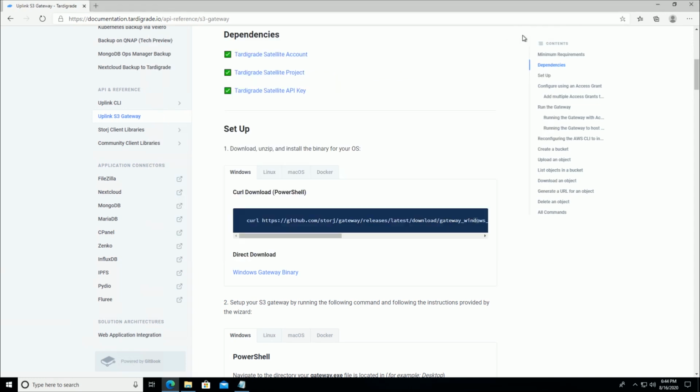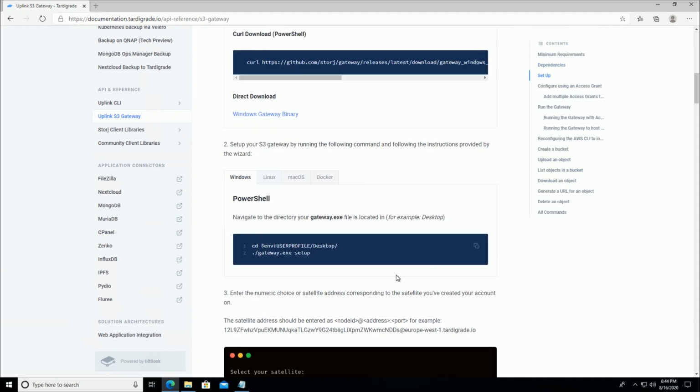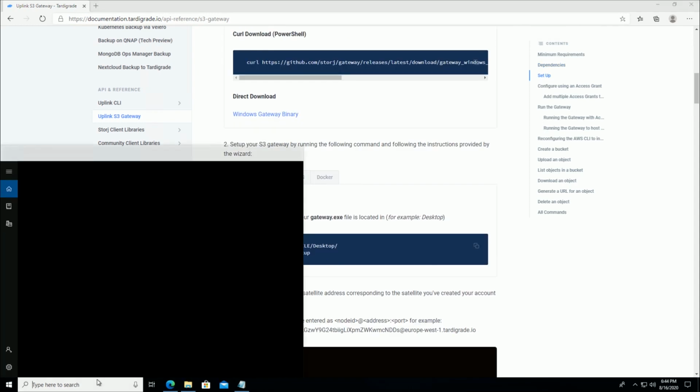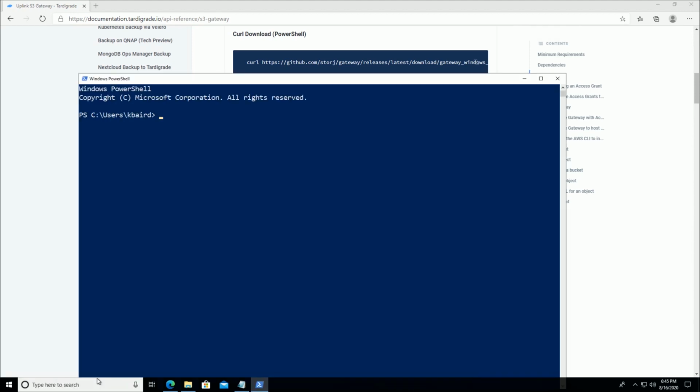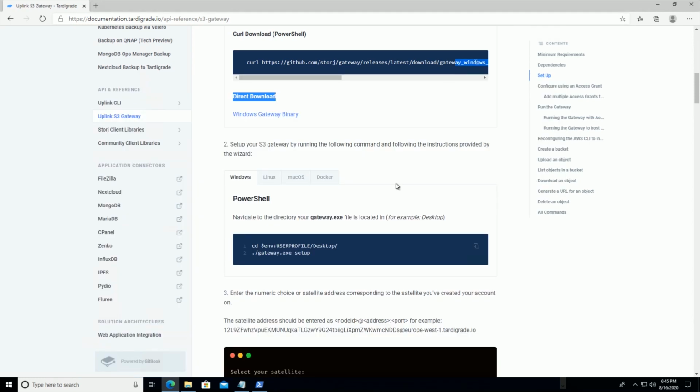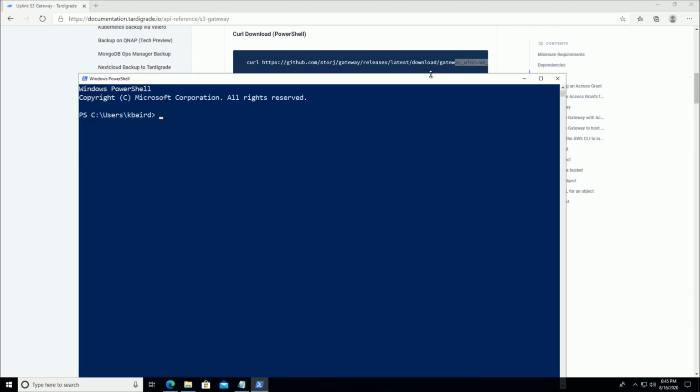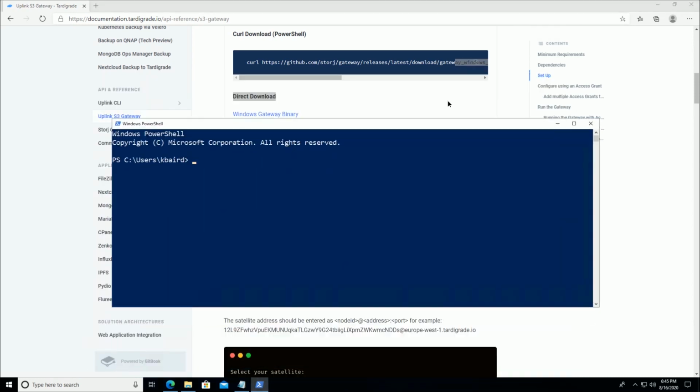So let's go back to our documentation. I've already downloaded the gateway binary, so I'm going to move down here to the gateway setup. I'm going to open up PowerShell, and I'm going to shrink that a little bit. That's a little bit too big for us.